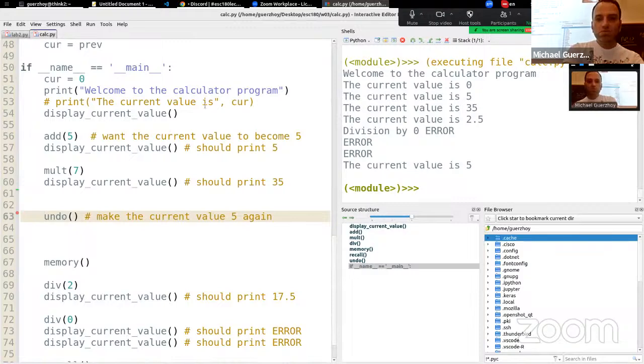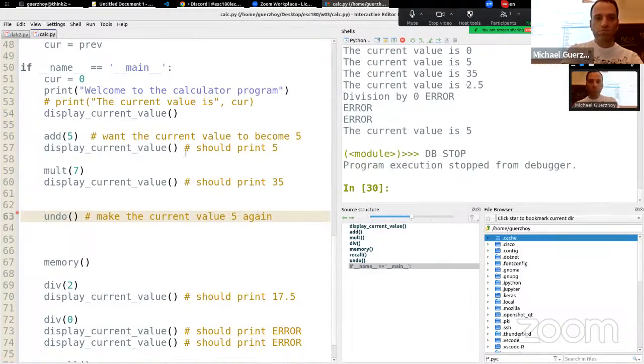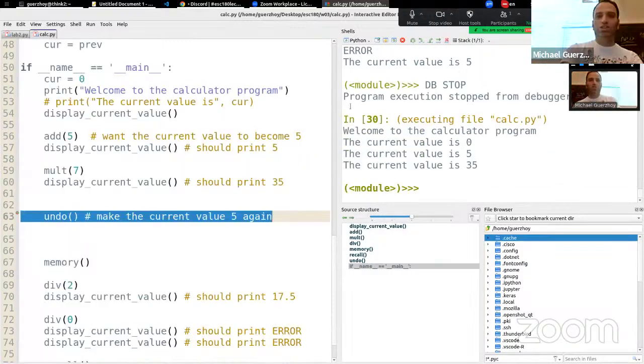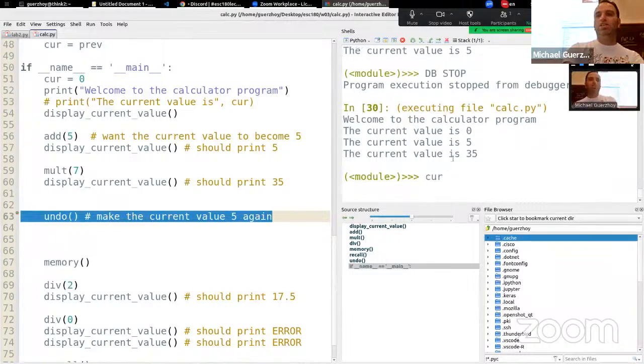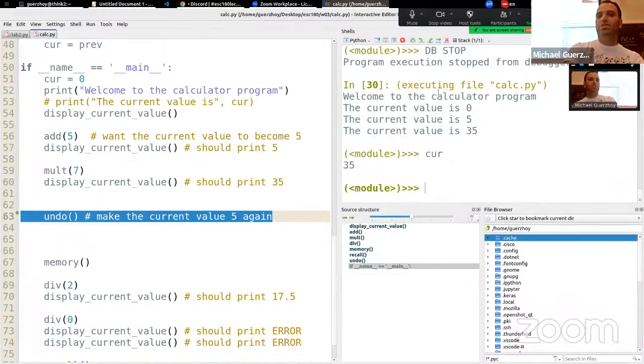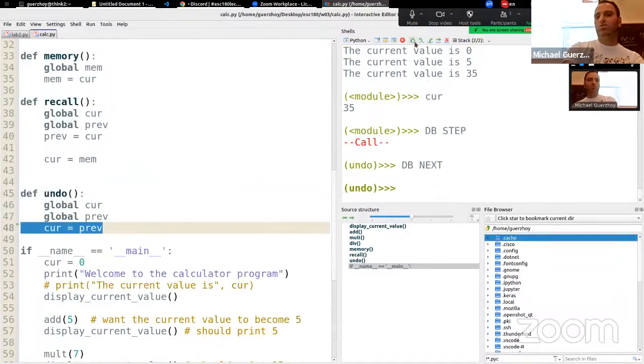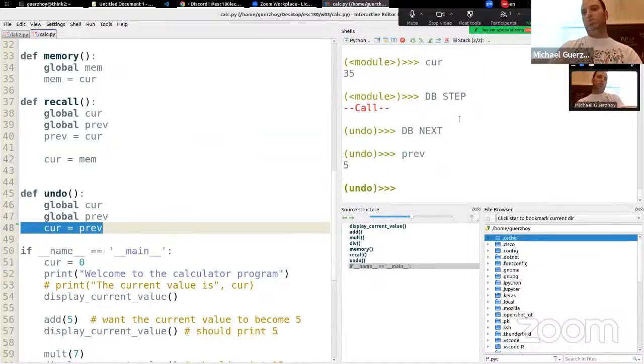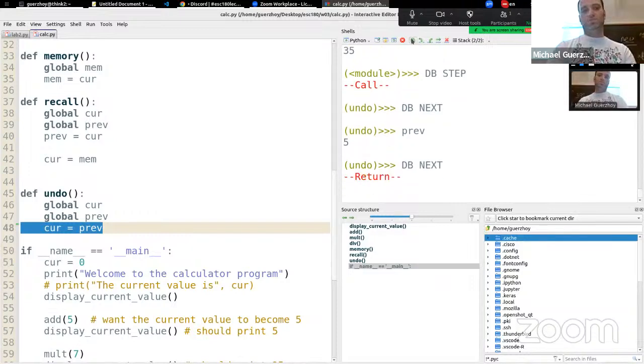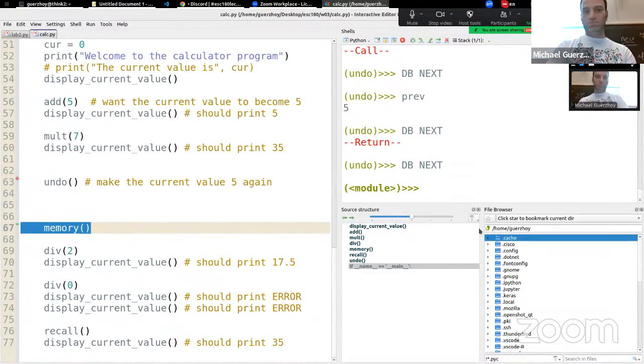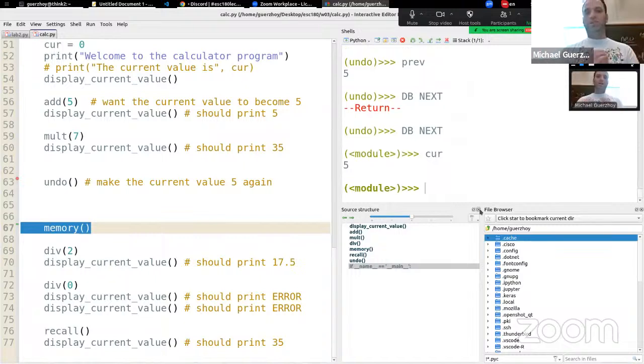So I'm over here. So currently cur is 35. And then if I step into undo, what it's going to do is it's going to look at what the value of prev is, and it's going to put prev back into cur. So cur is about to become 5 again. So that's undo.